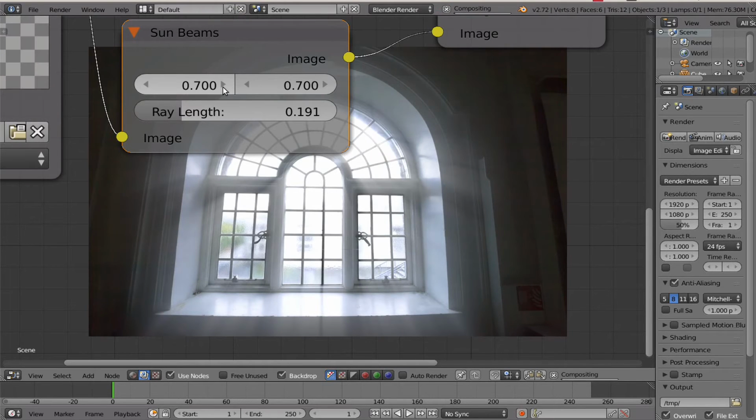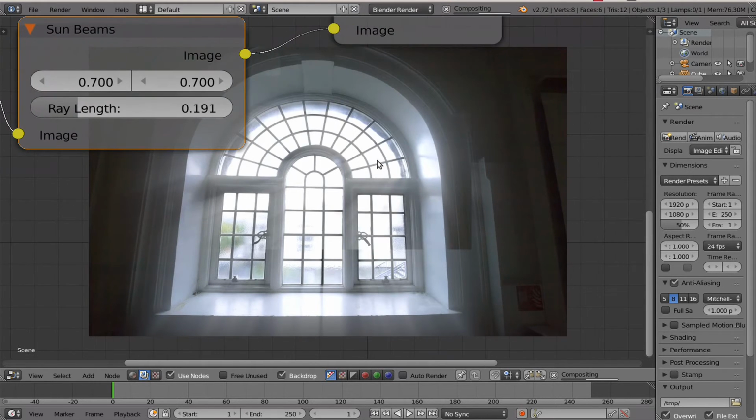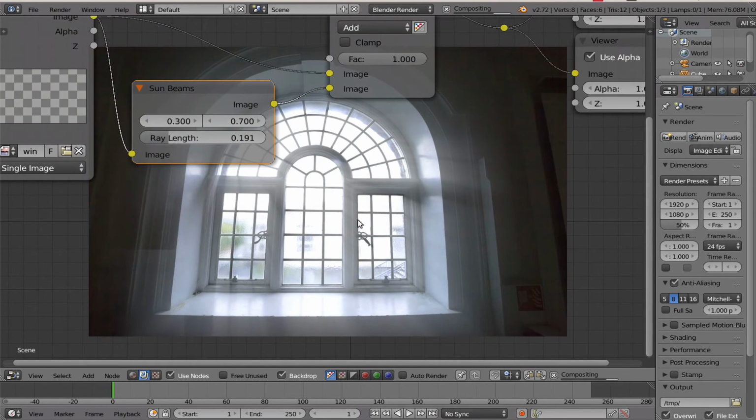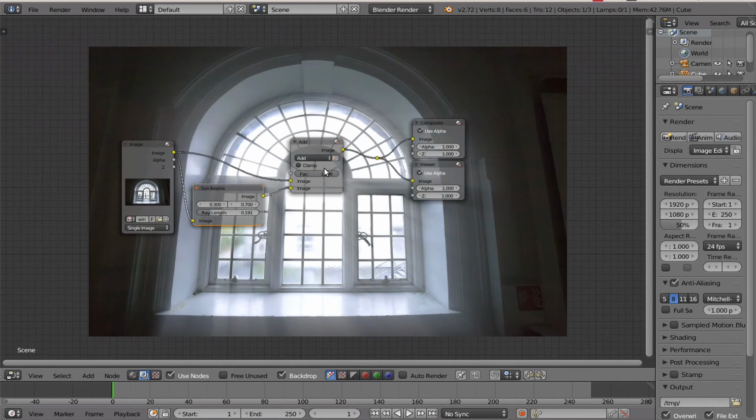And then with this one on the left side, it determines whether or not it goes left or right. If you have it over 0.5, it's going to go that direction, and if you have it under 0.5, it's going to go that way. So yeah, it's pretty cool, and I hope you guys enjoy this.